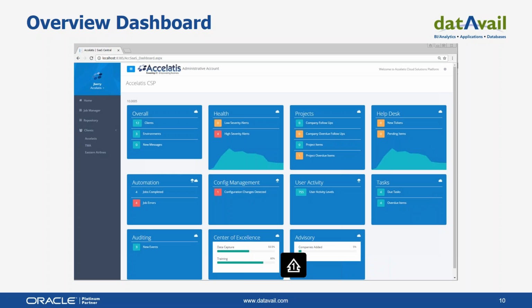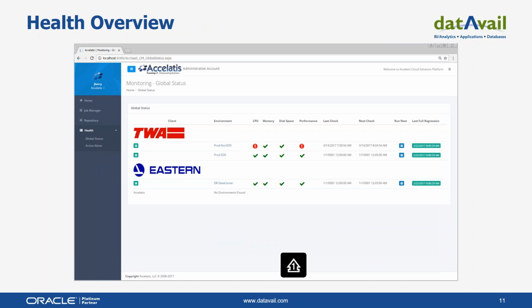Okay, so for starters, when you get into the cloud solution, you'd have kind of an overview dashboard. It's going to give you in one screen a view of what your world is for your various environments. So if you have any pending alerts, or if you have any tasks that need to be addressed, you'll see it right here and can drill in right from here into the rest of the products.